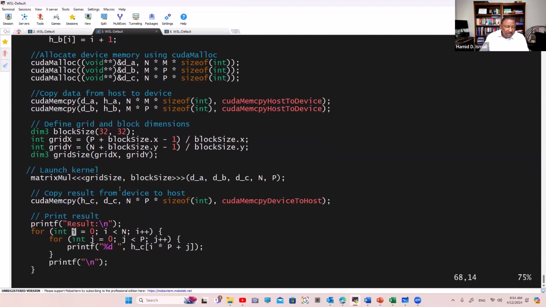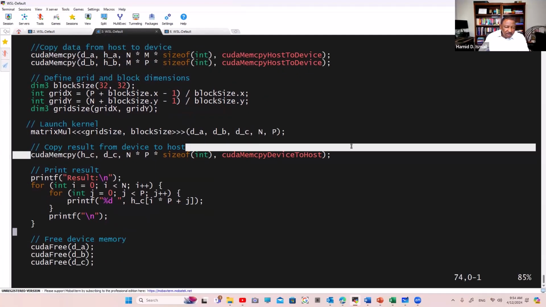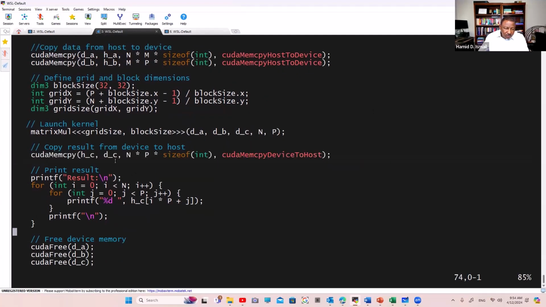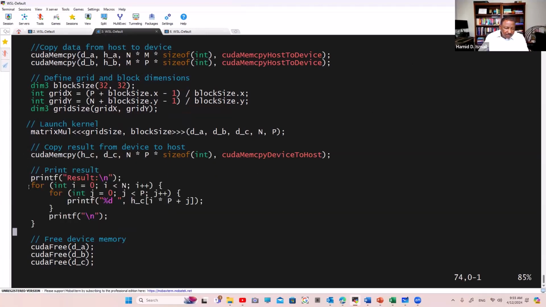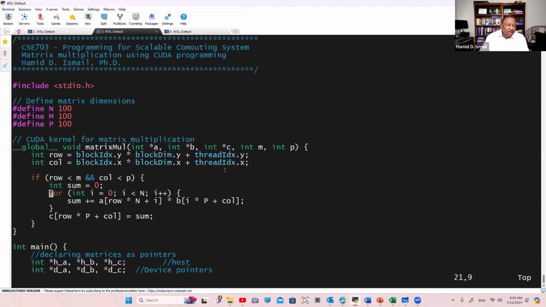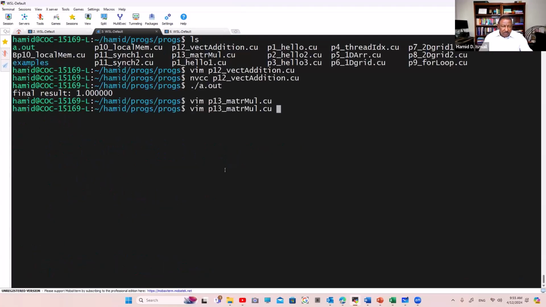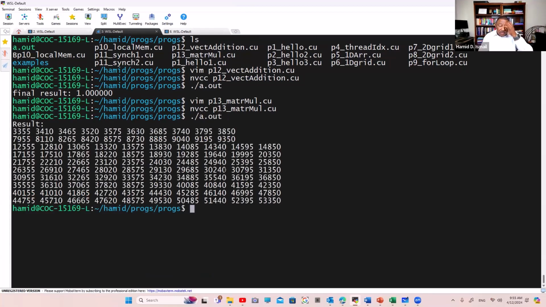Everything is normal. This part will be executed on the GPU threads, and the result will be copied back to the CPU. So now we can print them and see how many we have. We have a 100 by 100 multiplication, so let's scale this down, for example to 10, to be visible, because it's matrix multiplication, right? See how fast it is.